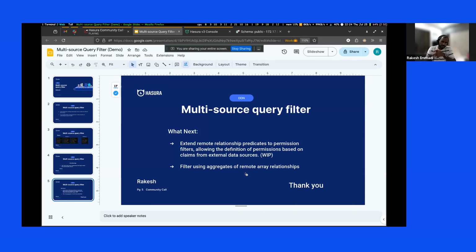And then the next feature would be you'll be able to use aggregates in your filter predicates. Let's say if I want to get the products whose average rating is greater than, let's say, 4, so you can directly use the aggregate. So we are planning this. The first feature is work in progress. So we'll release this in the next 1 or 2 weeks, and in the coming weeks or months we will work on and release the filter based on aggregates on array relationships.